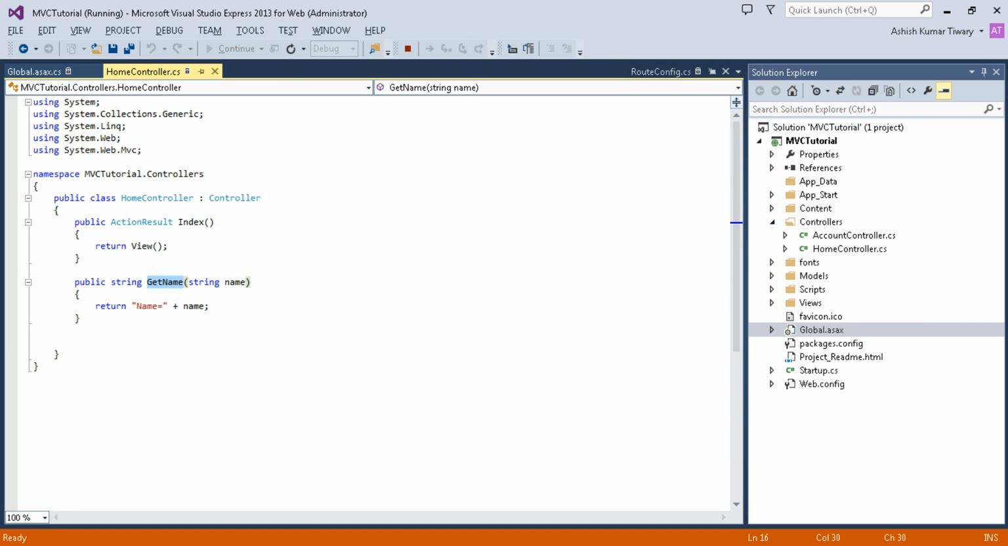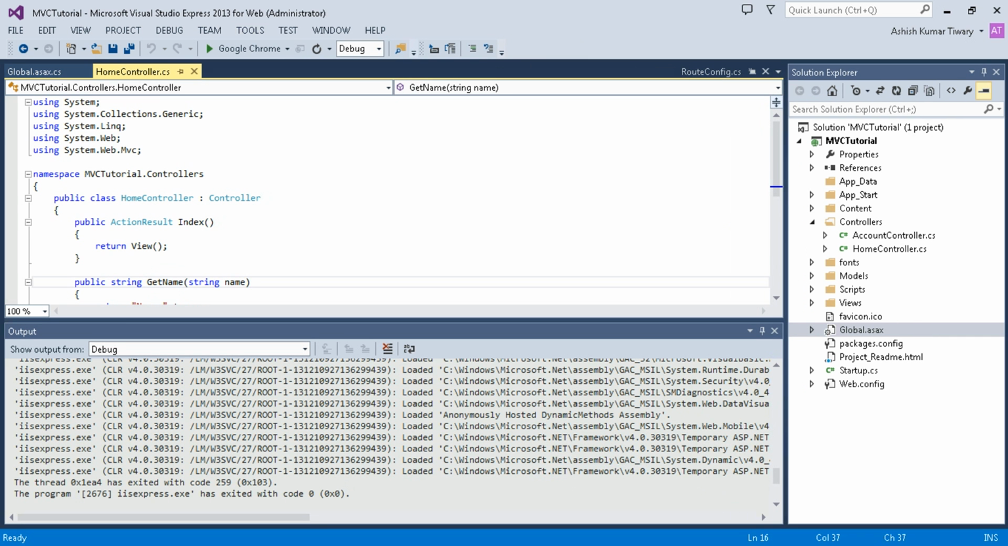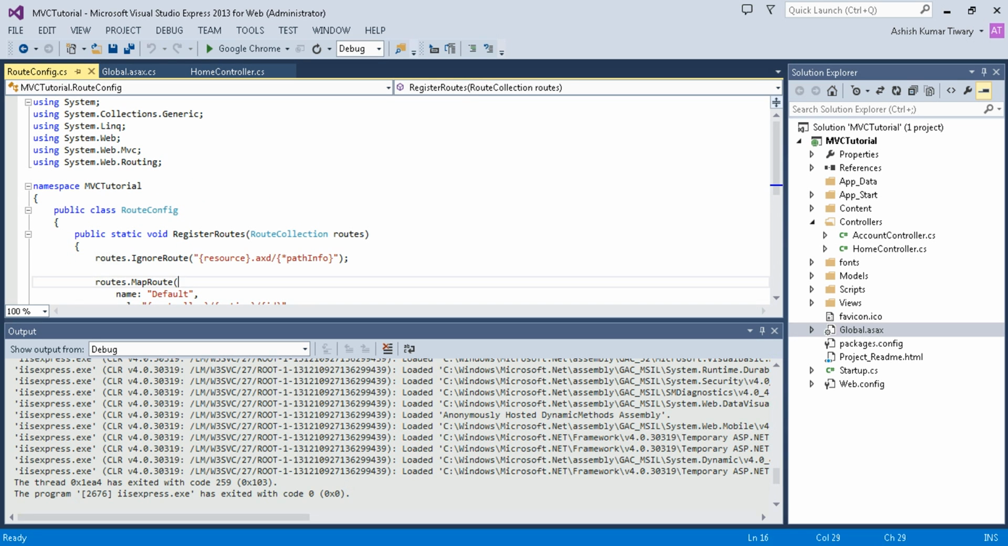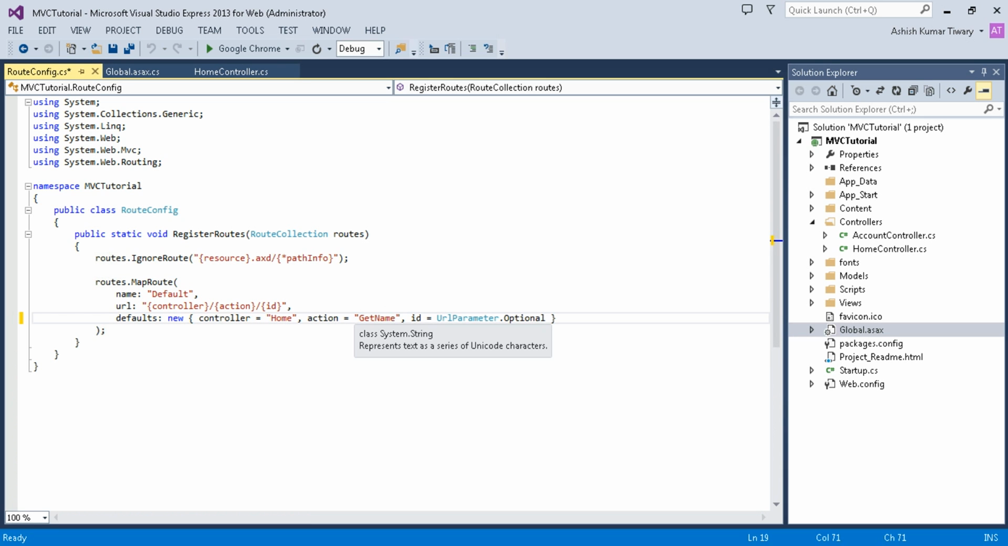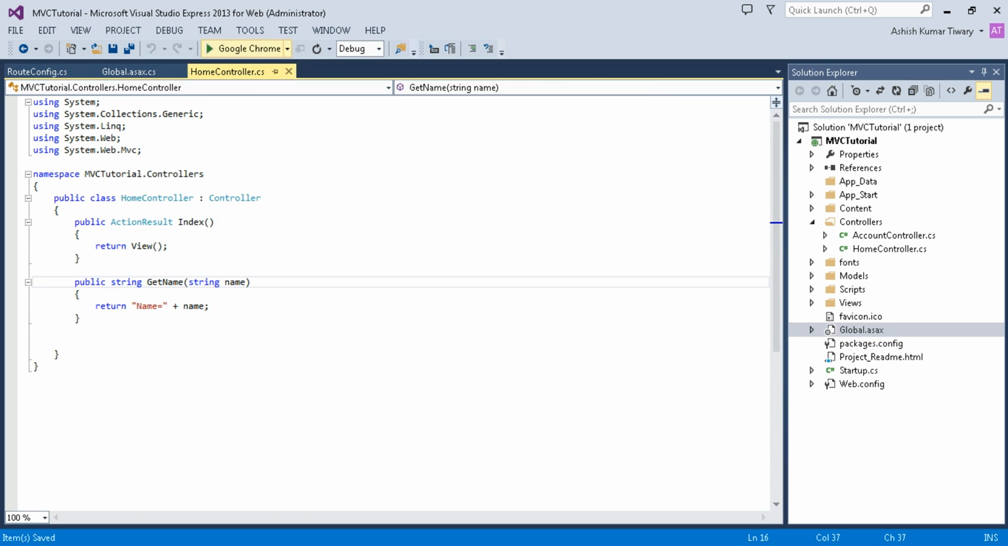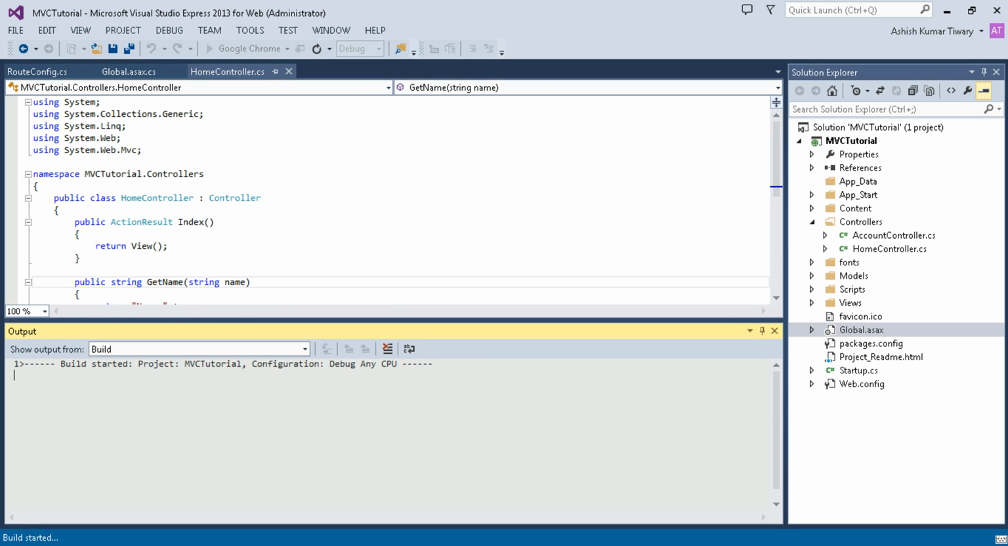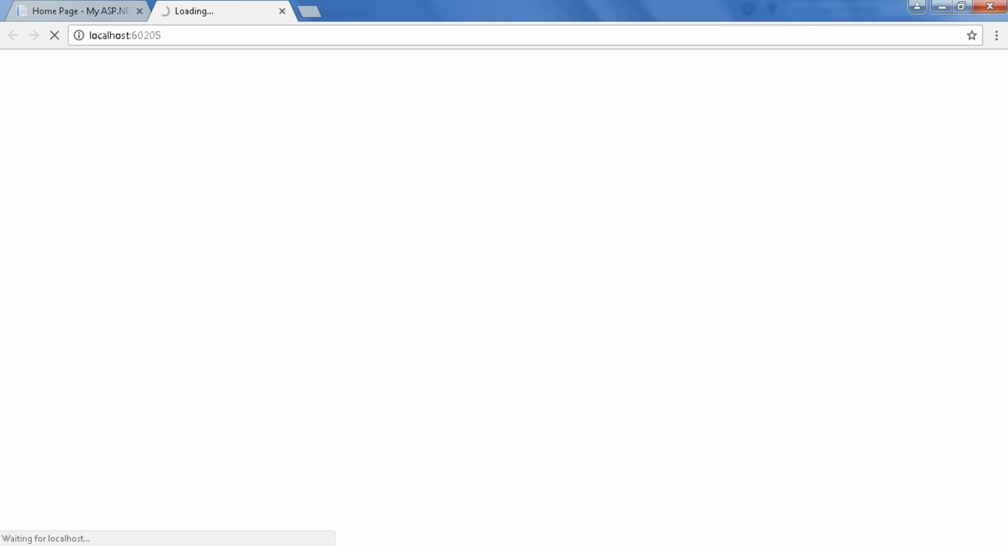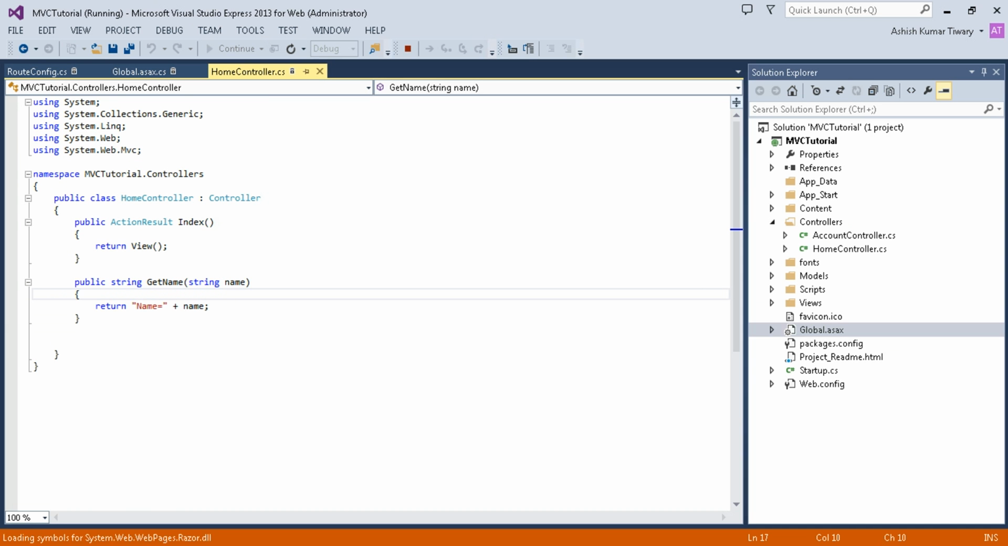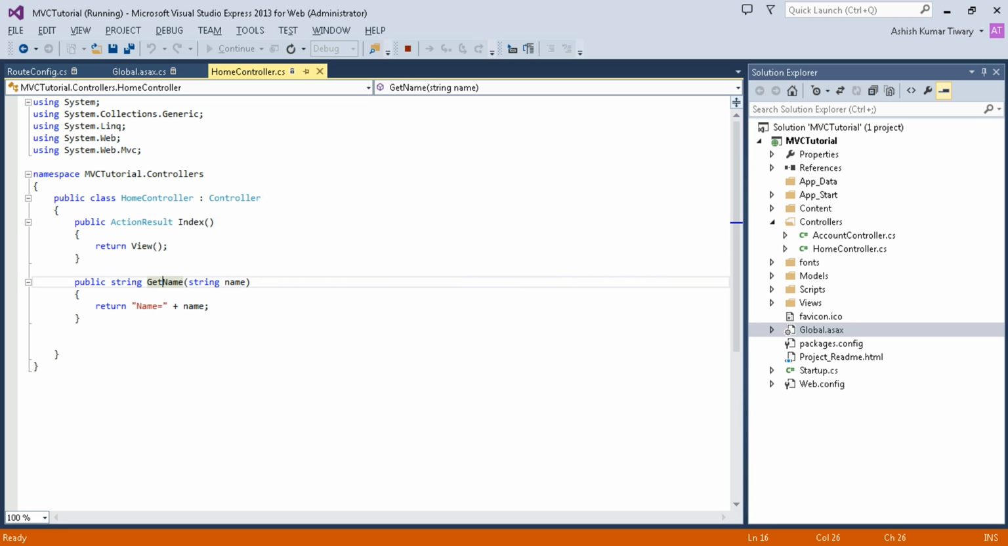Now I am going to copy it, stop my application, and paste it in the RouteConfig.cs file. So when the application starts, this controller and this method will be executed. Now run this application. Now I'm going to load this method here. See, name equal to string has been printed.